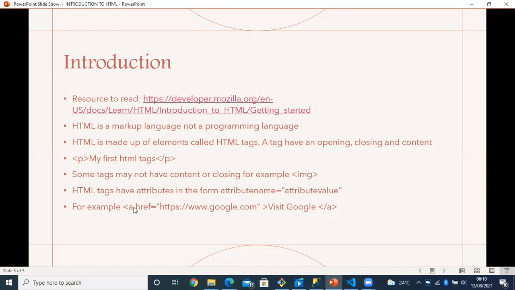Looking at this a tag here, we call this a tag the anchor tag. From our syntax of a normal HTML element, this is the opening tag, right? Then inside the opening tag, that is where you put your HTML attribute. The attribute that we have here is called href. This href signifies the name of that attribute.